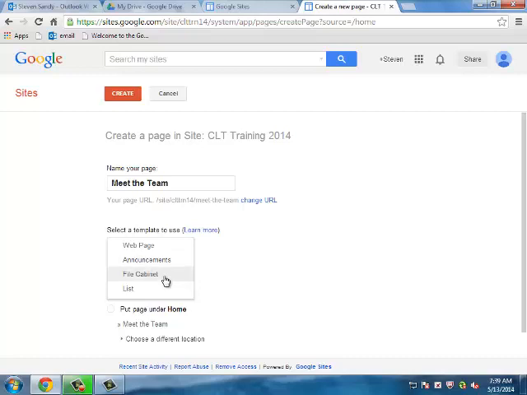The next is the file cabinet. The file cabinet lets you store and organize files from your computer's hard drive or from your Google Drive. Makes it easy to share files with other users on your site. Anyone who's subscribed to the page will be notified when files are added, changed, or removed. And the list page lets you make and organize lists of information. Items on the lists are easy to add, edit, and remove, and viewers can sort it by column. Like the file cabinet, subscribers are notified when the items are added, changed, or removed.